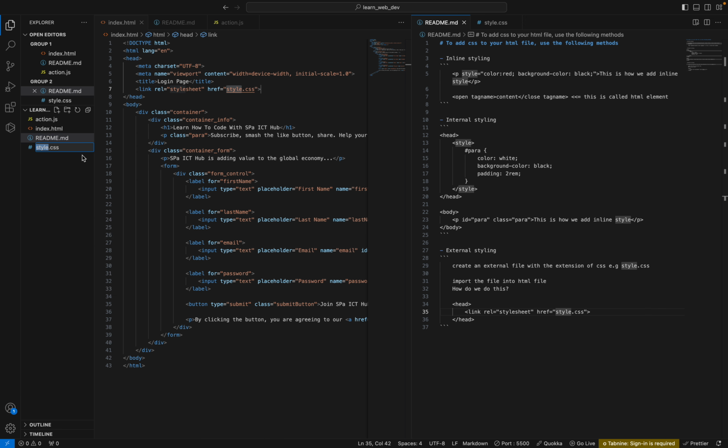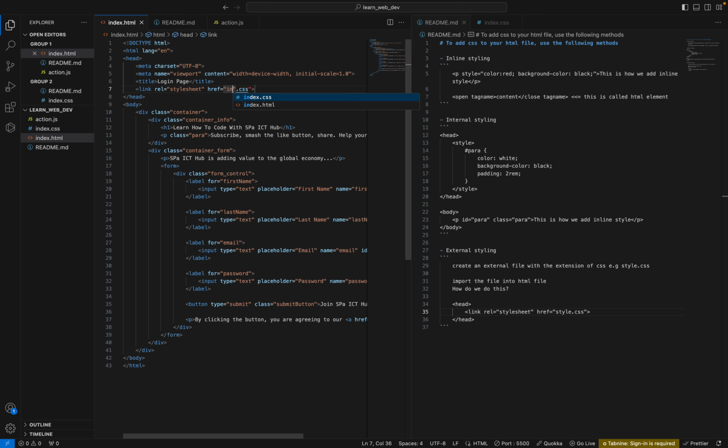You have to change this to the name of the file. Can you see, index? IntelliSense just suggested that name. So whatever the name of that file is, that's what you're going to put here. You can change it to style, to index, or to home.css. Any name you want to put there. So that's how to link that.